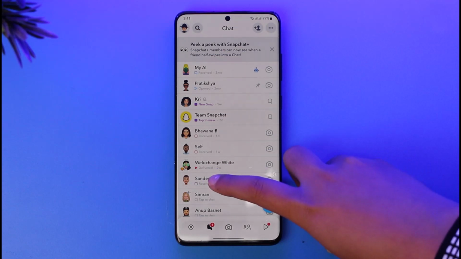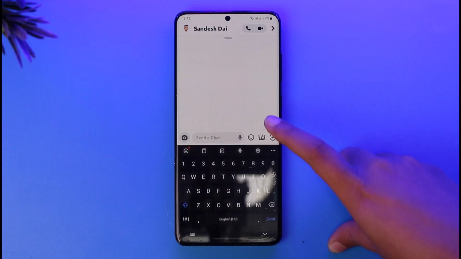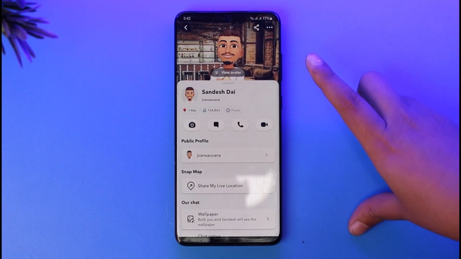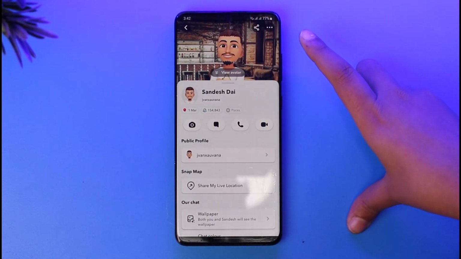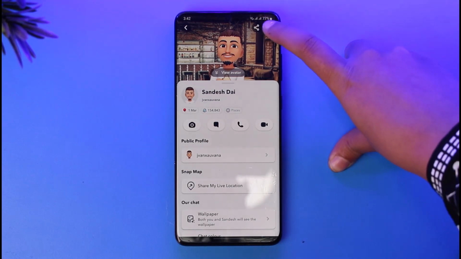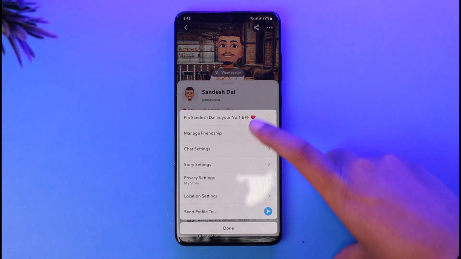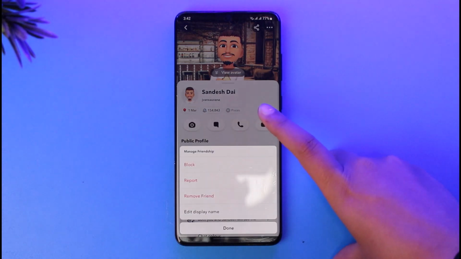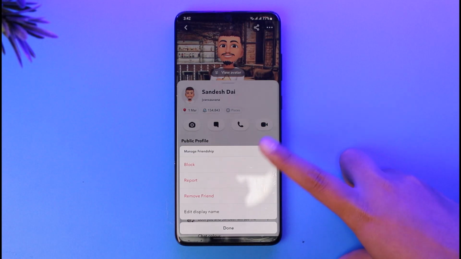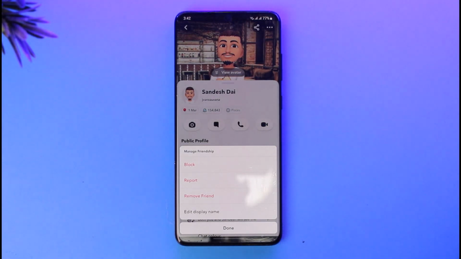Right, you're gonna go ahead and tap on that person's account and tap on that person's username on top, and this kind of interface with the profile's information is gonna pop up. You're gonna tap on this three dot icon on the top right corner and tap on this option called manage friendship, and in this section you can find this option called block. If you tap on that, then you will be able to successfully block that particular user from your Snapchat just like that. So that is the way you can do it.